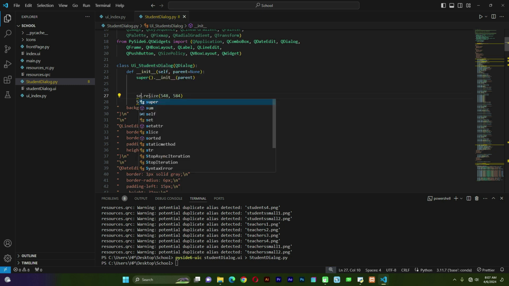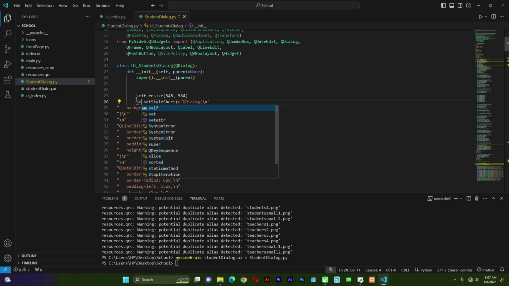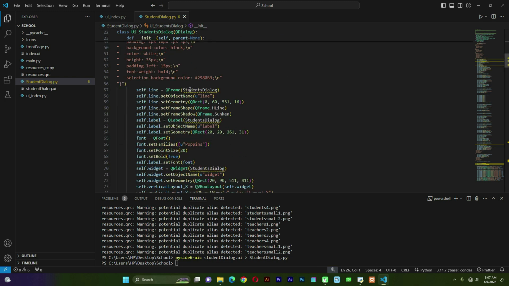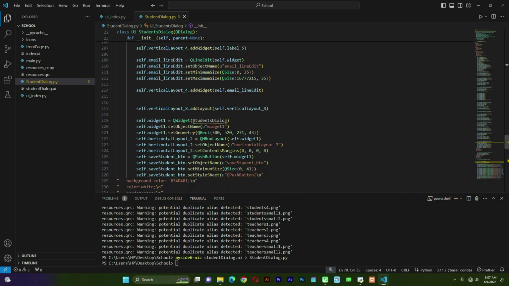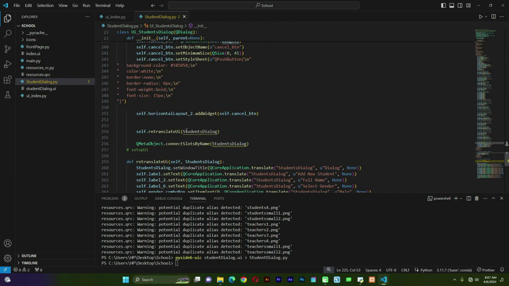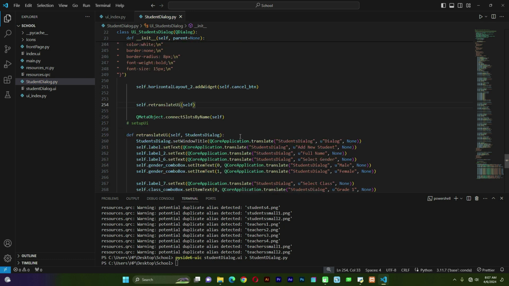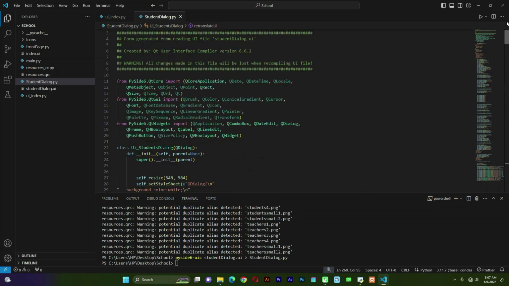Now we're going to change everywhere you see a yellow text to self. I'm going to do that very quickly for each piece. Wherever you see student dialog in yellow, just change that to self. Scroll down, do the same thing here. Then lastly, do the same thing here. Alright, so there we go. We're now done. Now change the title. We're going to change the title of the window to students dialog.